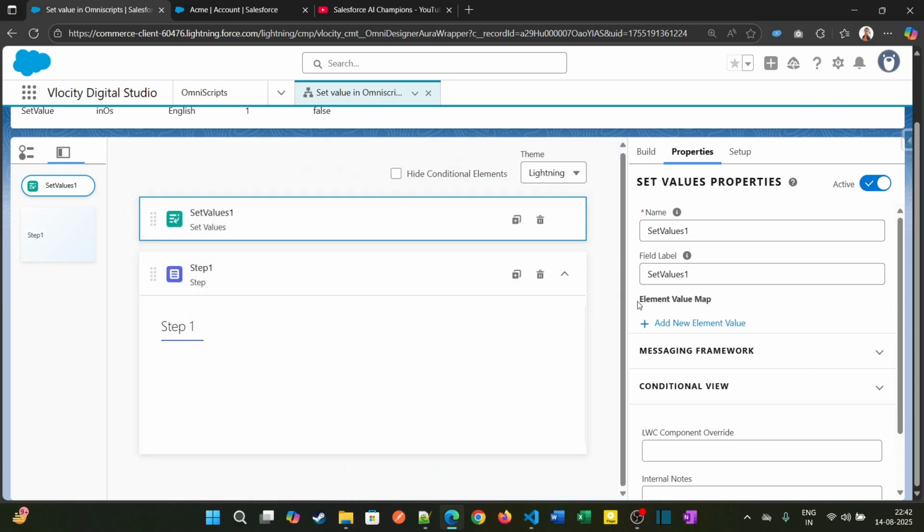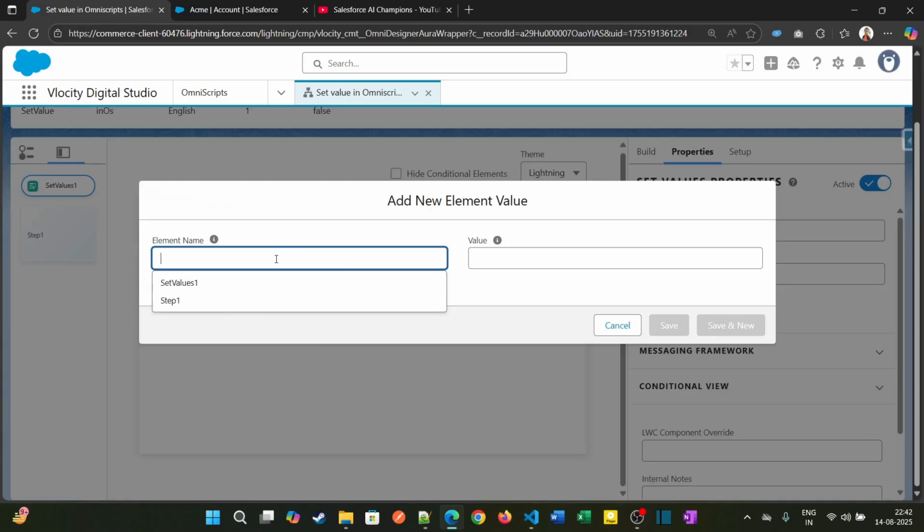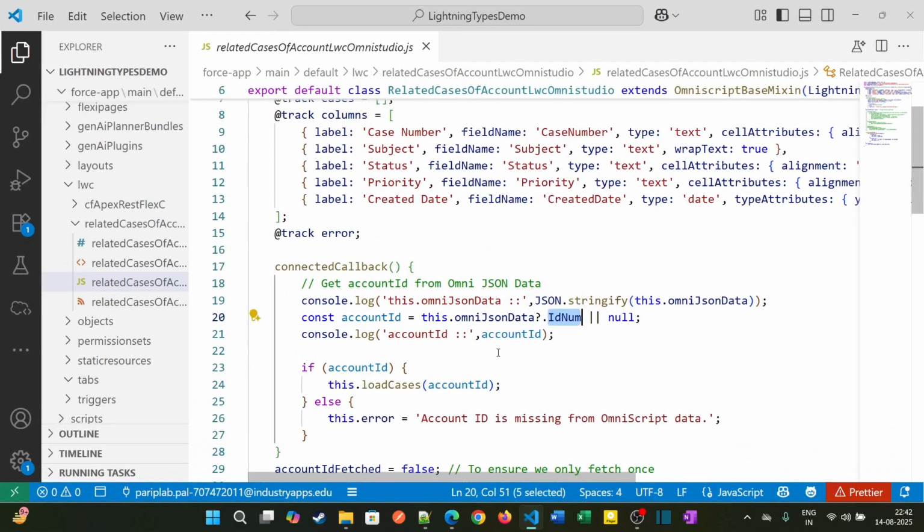Let me just create a new element value map. In the element value map, I can click on this add new element value action, and I can provide the element name that I want to override. For today's demo, I have taken a simple LWC, which I'll be using in this OmniScript. As we know, this OmniJsonData is used to access all the OmniScript data structure from the OmniScript. So using this OmniJsonData and this ID number, I want to set this value with the help of the set value element, right?